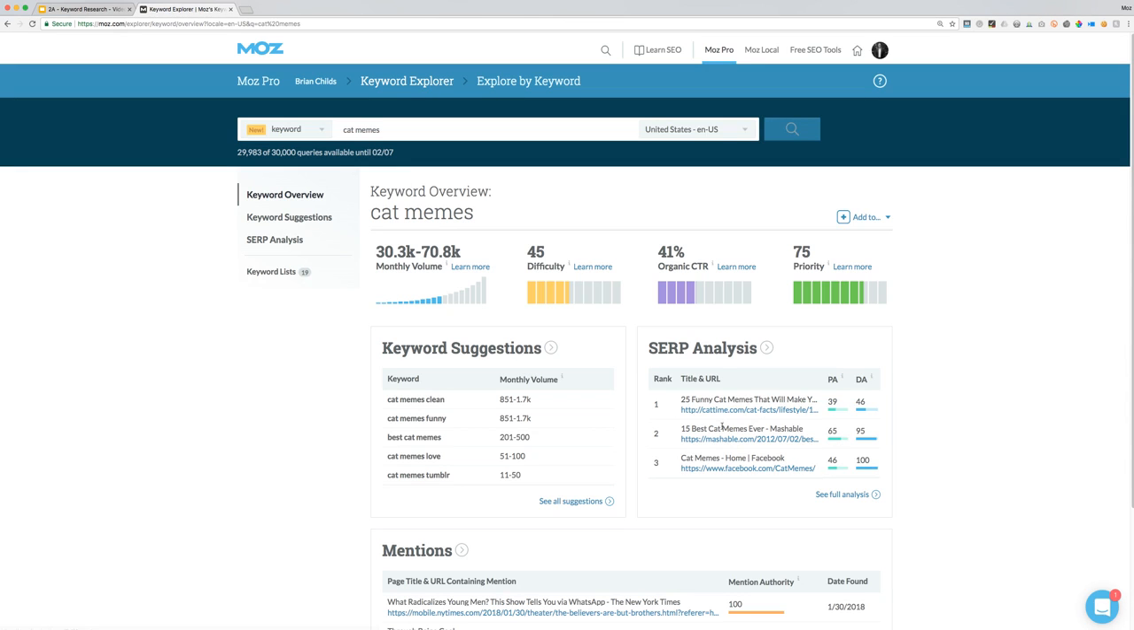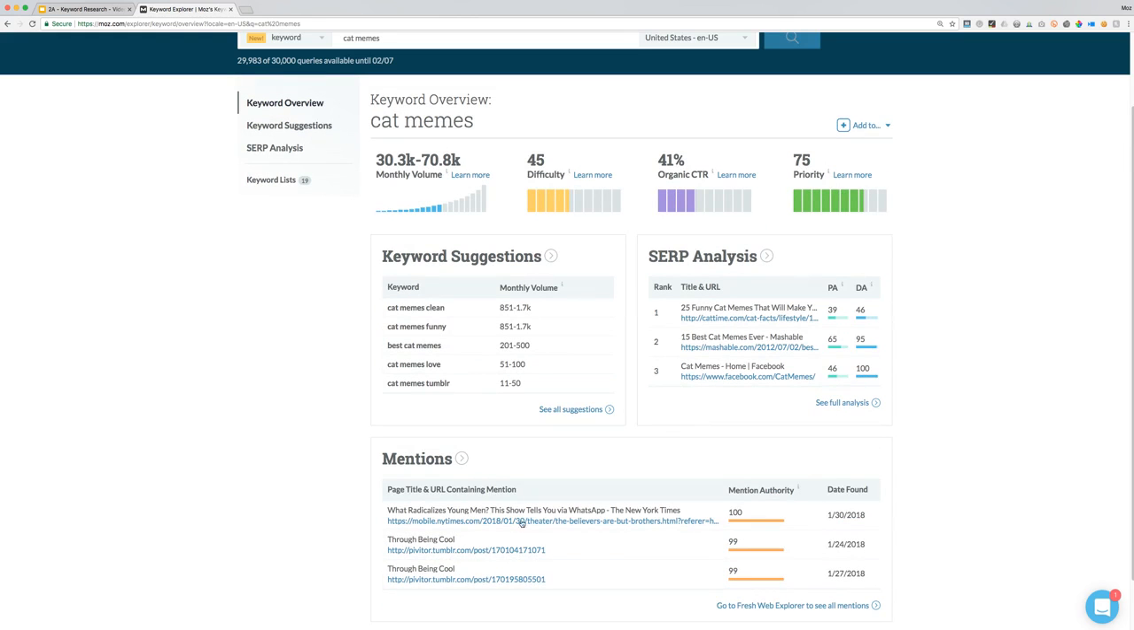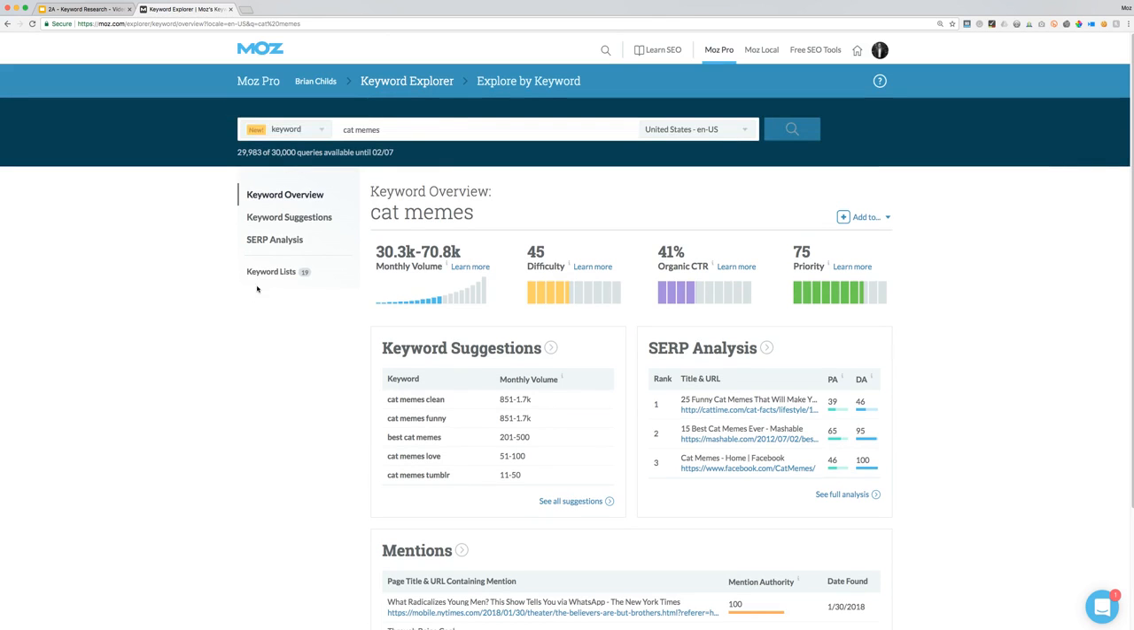URLs are showing up in the top ranked positions, page authority, domain authority as well. And you can see that you can go to a deeper dive on SERP analysis or more suggestions over here. You can also get to those up at the top here, so keyword suggestions, that's the same as this link, and SERP analysis is the same as see full analysis over here. We see mentions, so this pulls from Fresh Web Explorer, and if we wanted to go investigate further in Fresh Web Explorer, we could go down here and select this item. If we click on keyword lists, that'll take us back to that initial page. It shows us all the different lists that we've made, and again, we'll cover what lists are.